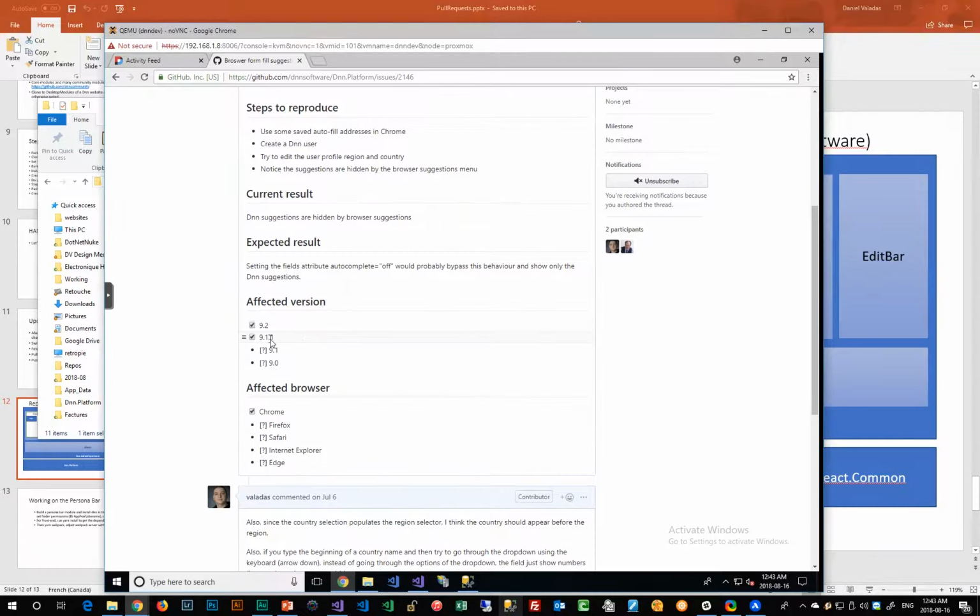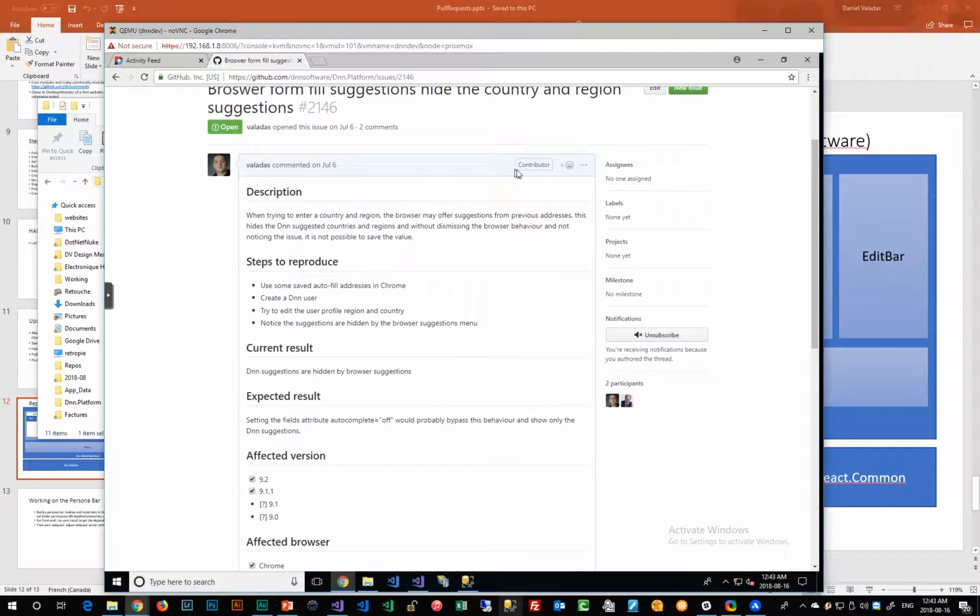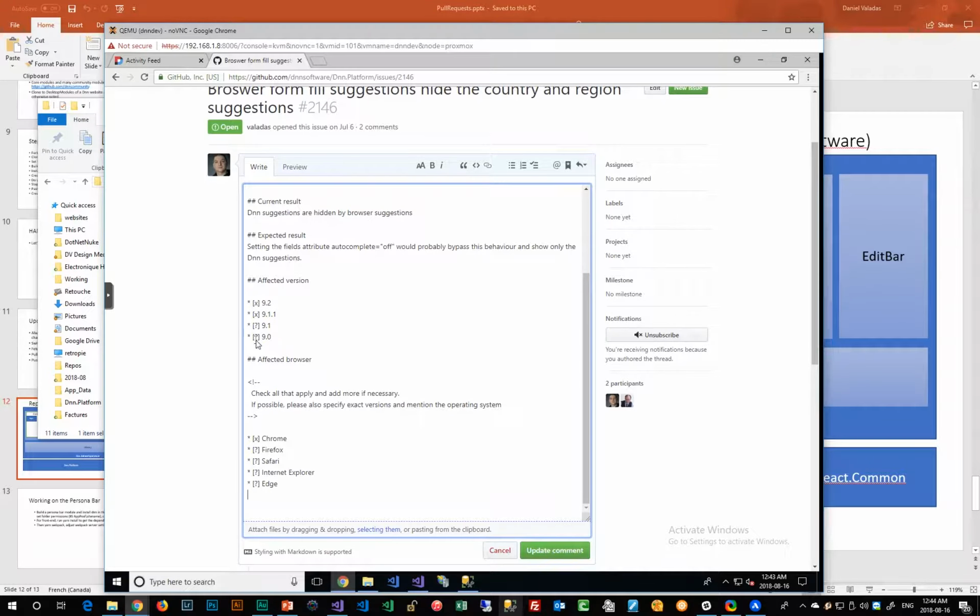So these things here, when you create your issue, they come in little boxes like this. So they come like this, so you can just put an X in the ones that you have tested. The ones you're not sure, you can put a question mark.